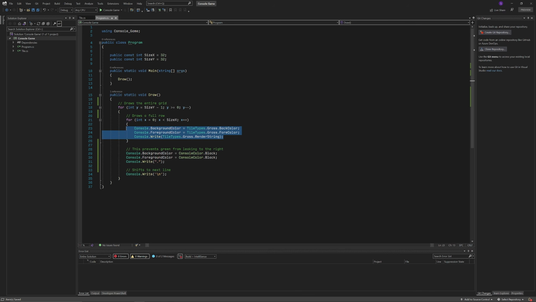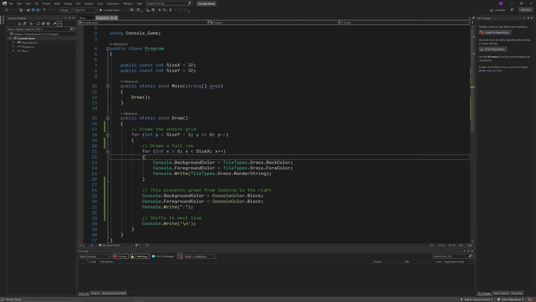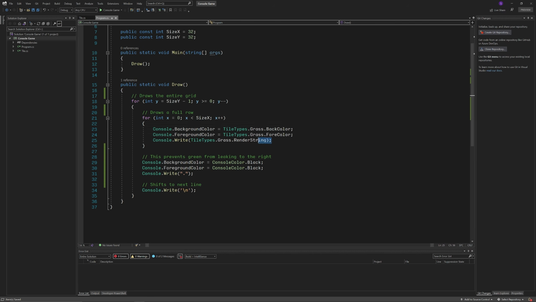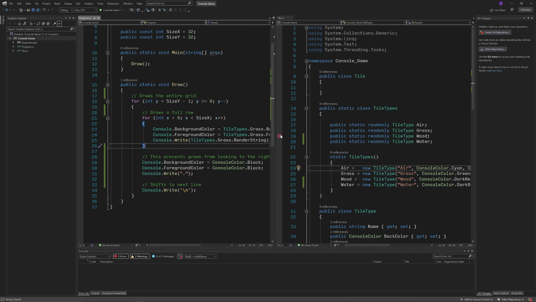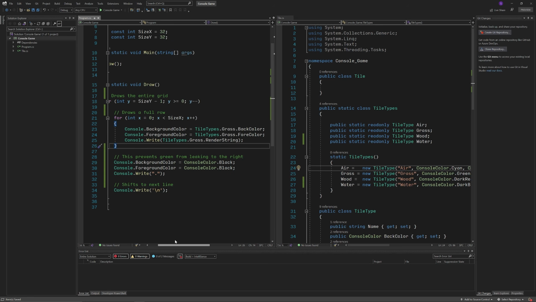Now, what we're doing here is we're kind of manually doing this. We don't really want to manually do this. We can come up with a way better way to do this, and that is by giving the tile itself the power to do this. How do we do that? Well, let's go ahead and look at that. So we zoom in a little bit. Instead of these 3 lines, I want to just be able to do tiletypes.grass.render, right? That would be really convenient, because then we can just call that on any tile type.